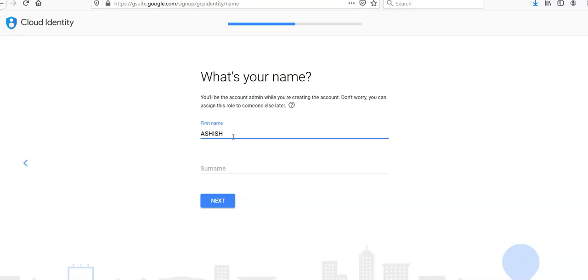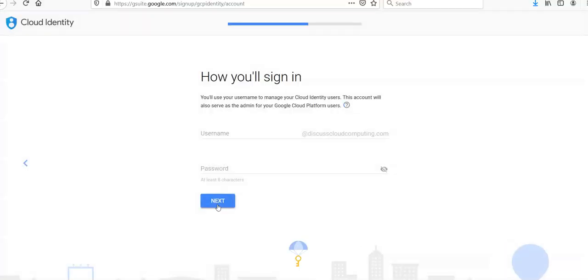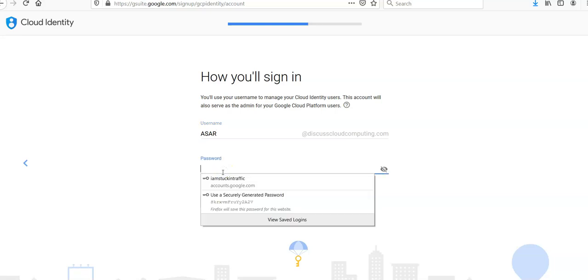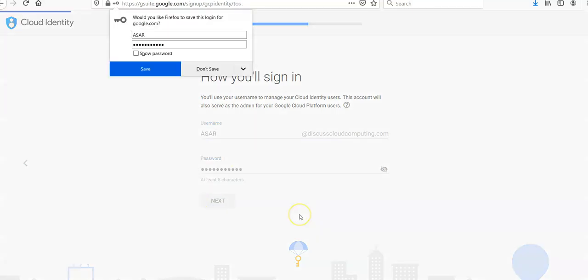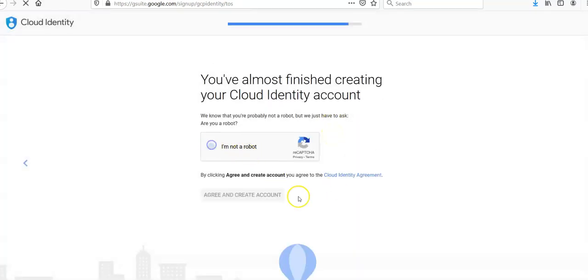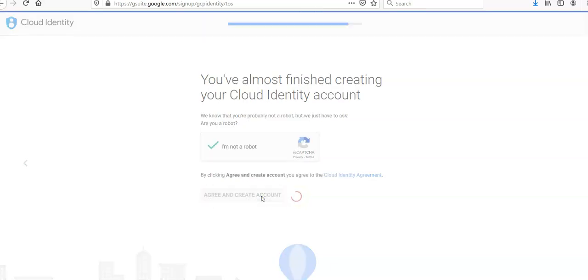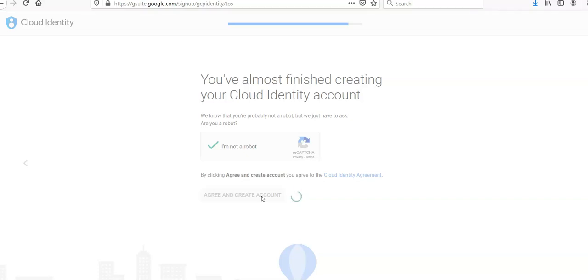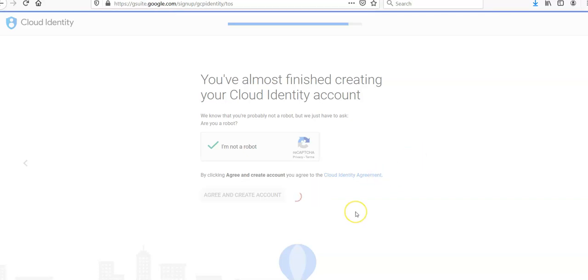What is my name? It may or may not work because I don't have a full-fledged organization, or I don't have this organization registered. So this is the name of the directory. I'm going to say Ashish at discusscloudcomputing.com. I'm going to enter my password. Okay. I do not want to save it. I'm not a robot. Agree and create account. Or you can read the terms and conditions on this option when you are on this screen.